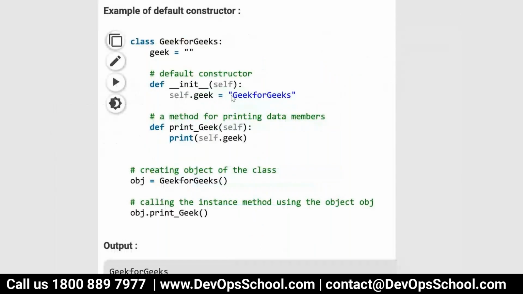So yes, this is a simple example of a class. There is one class, GeeksForGeeks, and here you have a default constructor, init, and the last line is the method for printing data members. Inside the class you have one function. This is your own function, print_geek(self), and you're printing self.geek, whatever it is.